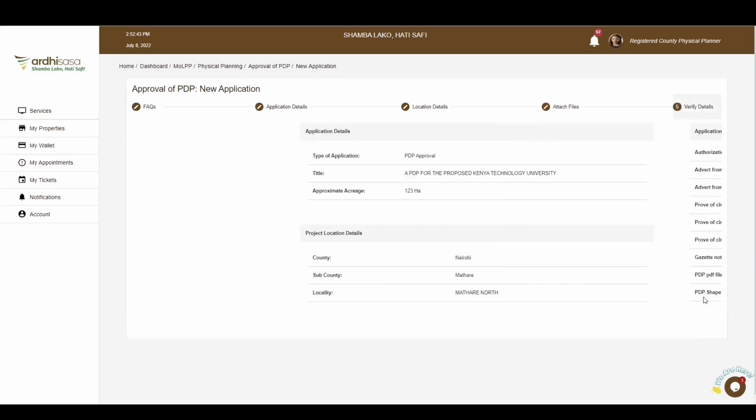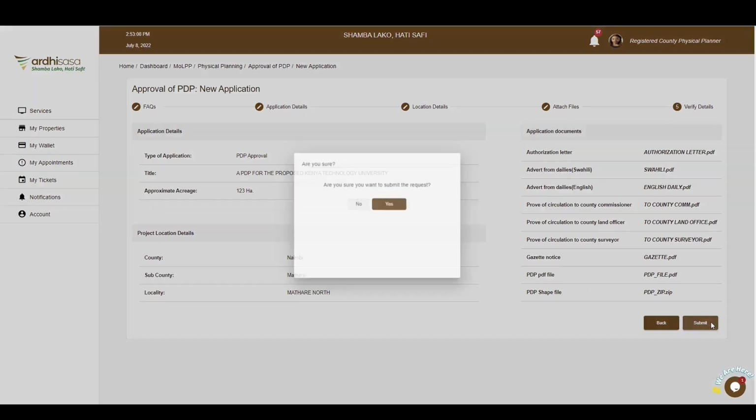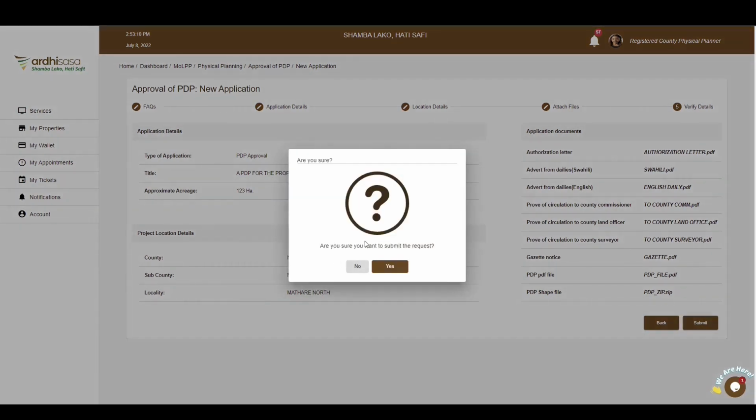We'll move on to the final page, the Verify Details page, where you'll be able to view all the details of your application, starting with the application details, the location details, as well as the application documents. If you wish to change any details, you can click on the back button and you'll be able to make the necessary changes. If not, then you'll click on the Submit button and you'll be prompted to confirm whether you want to submit the request.